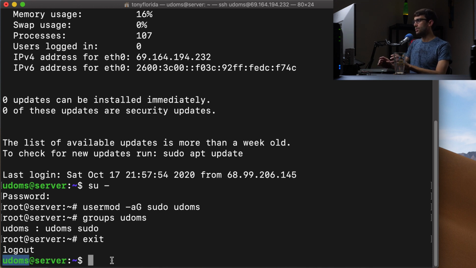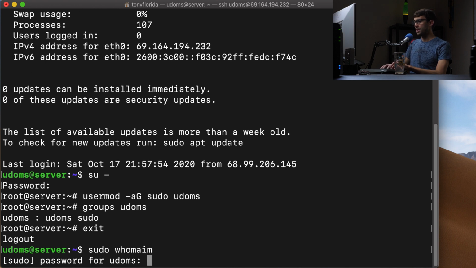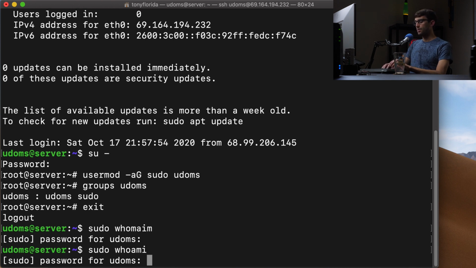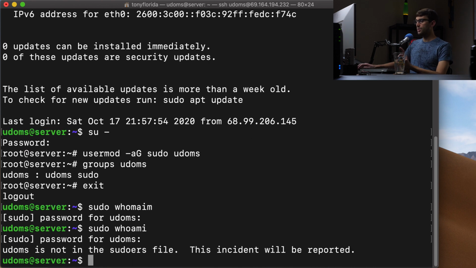And if we try to use our sudo privileges, like sudo whoami, I spelled that wrong. Let's try that again. sudo whoami. And if we try to type our password here, we will see, I did type the password correctly, but it just says that this user is not in the sudoers file. This incident will be reported.